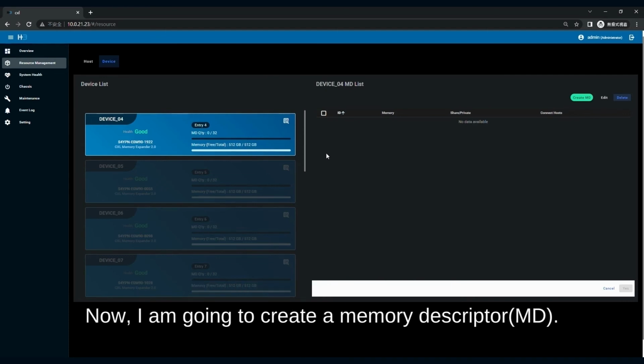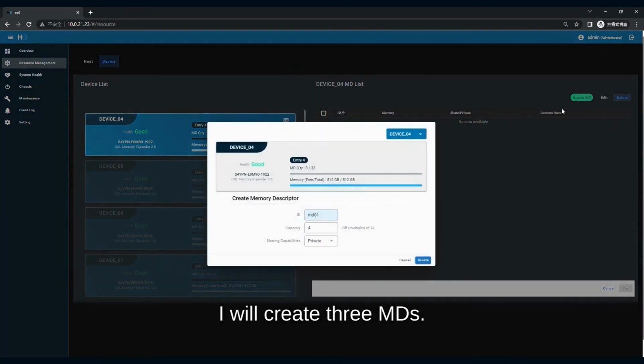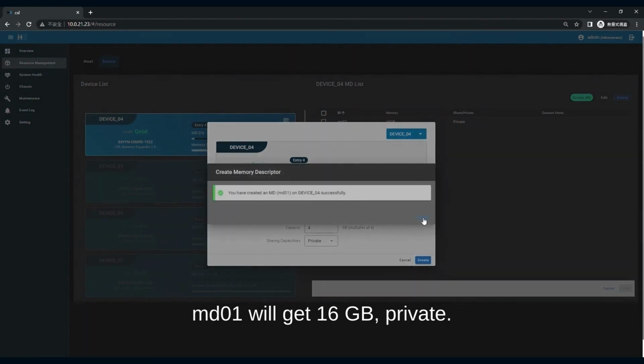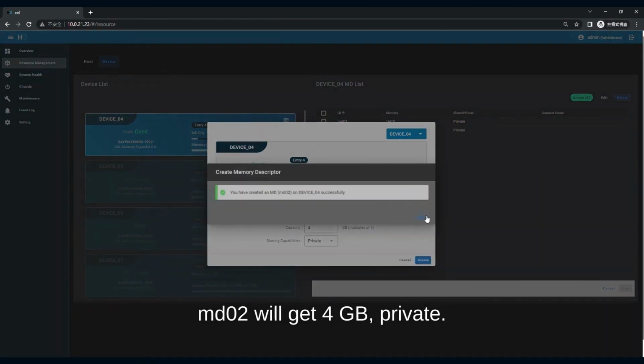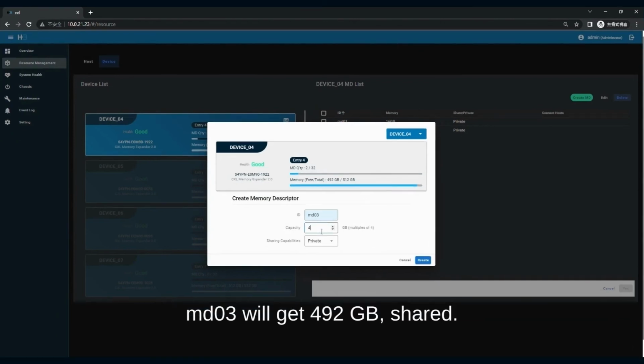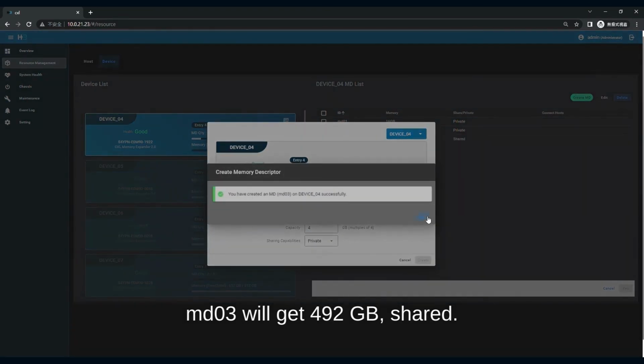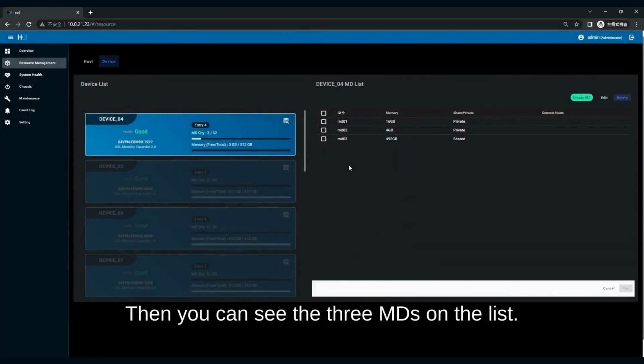Now I'm going to create a memory descriptor. I will create 3 MDs. MD1 will get 16 GB private. MD2 will get 4 GB private too. MD3 will get 492 GB. This time I'll give it shared. Then you can see the 3 memory descriptors on the list.